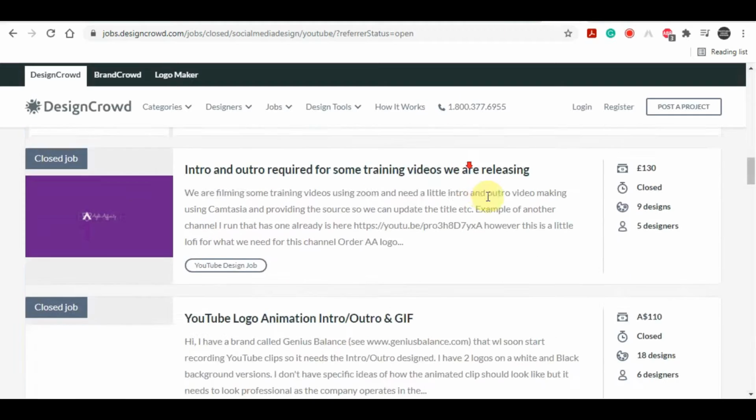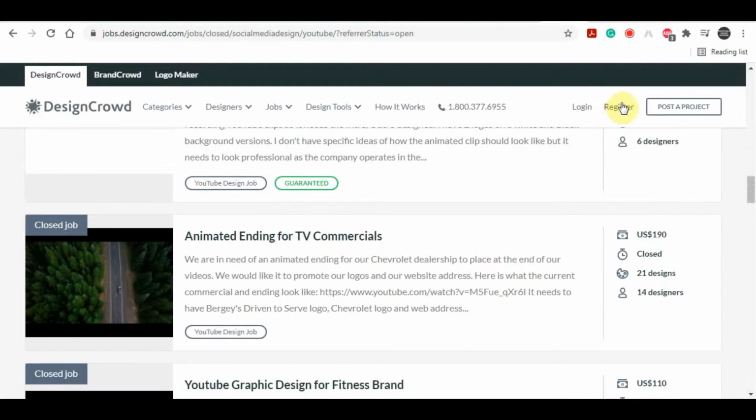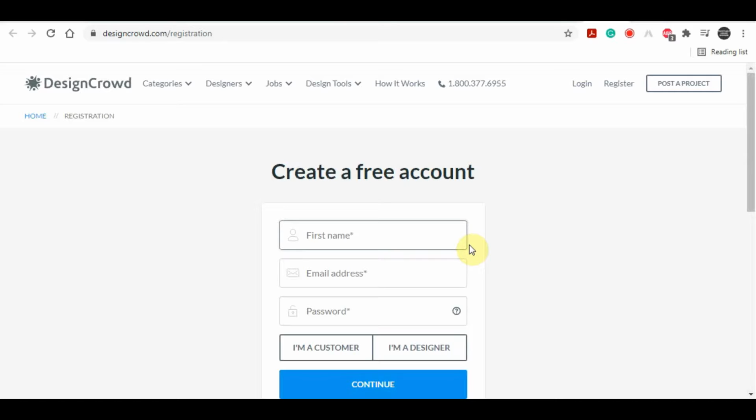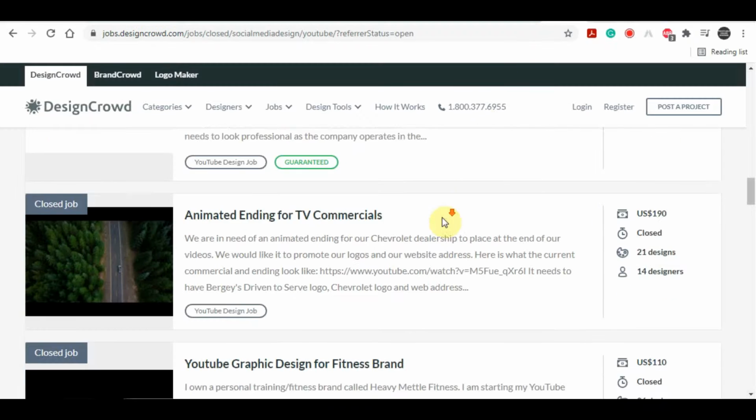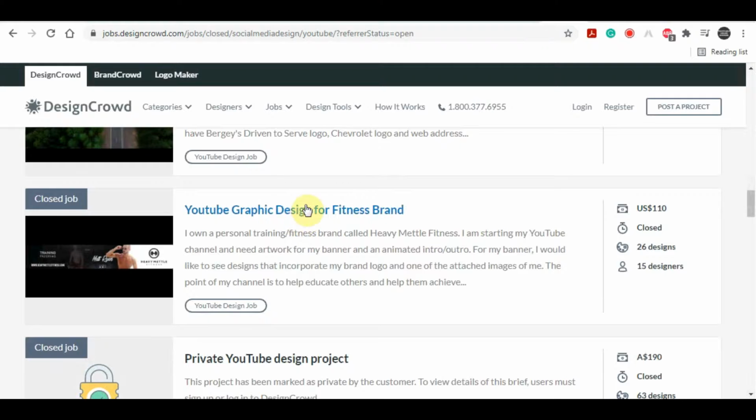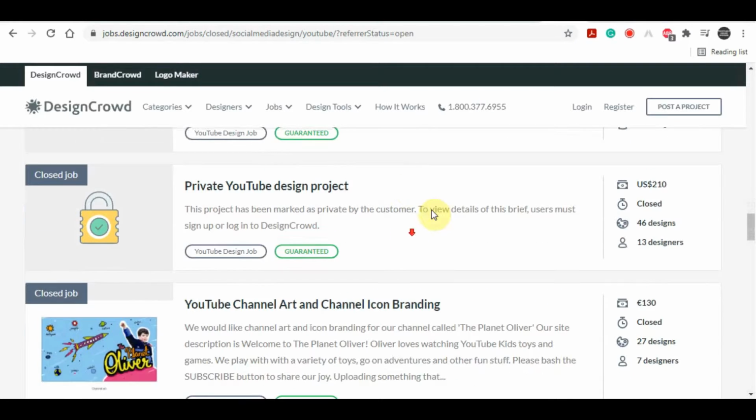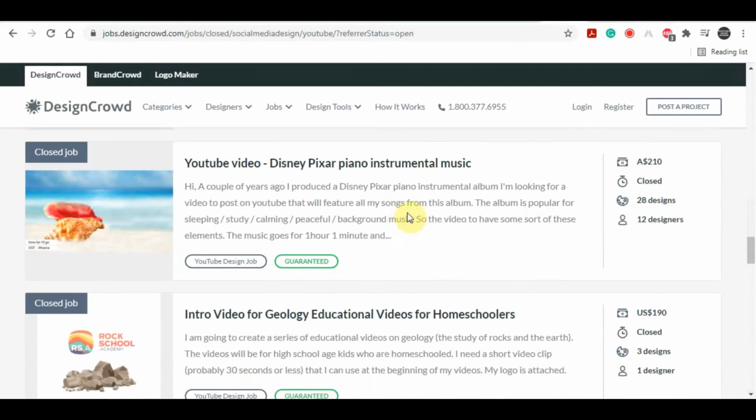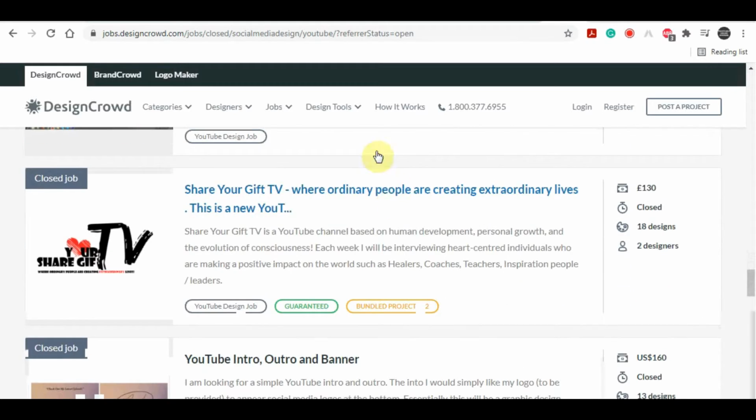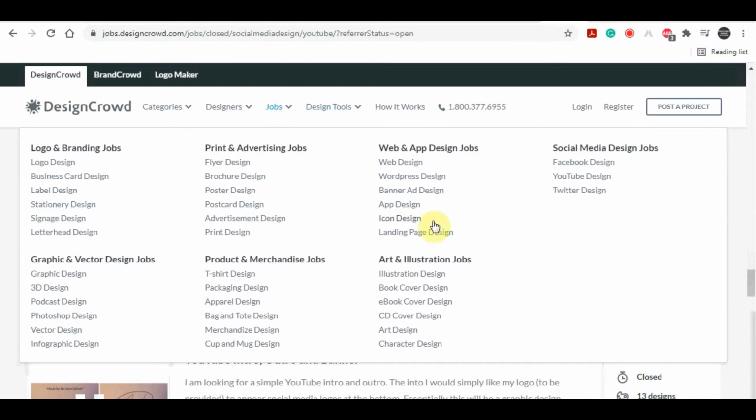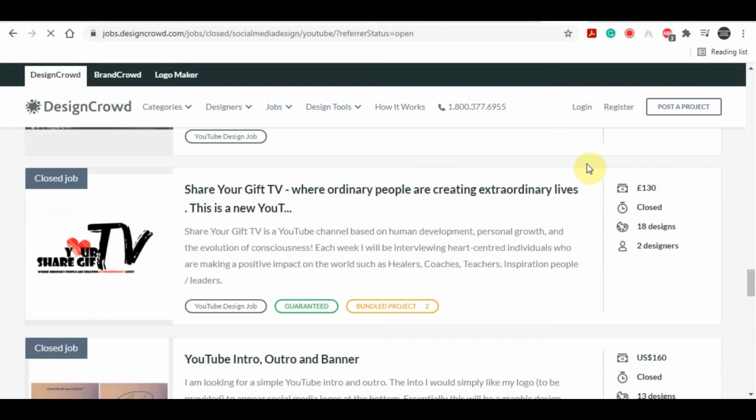Now, to get started with Design Crowd, all you have to do is come over to this website, click on join for free, and simply enter your email address, create a password, and click on I'm a designer. Now, once you sign up and you log in into your brand new account, you can start browsing all of these different jobs. Once you find a suitable one, just click on it, submit your design, and wait to see if you have made money. And that's how you can collect your earnings from this website.